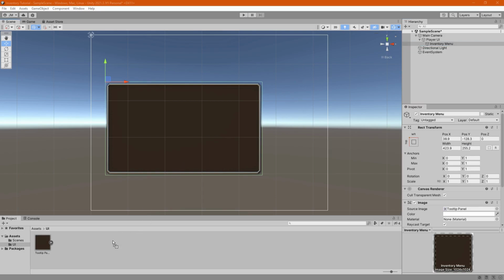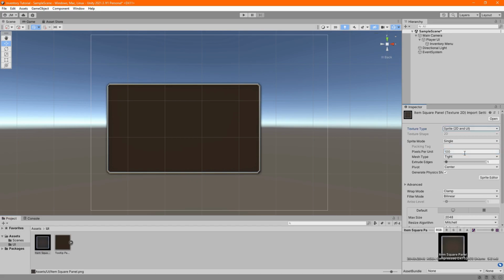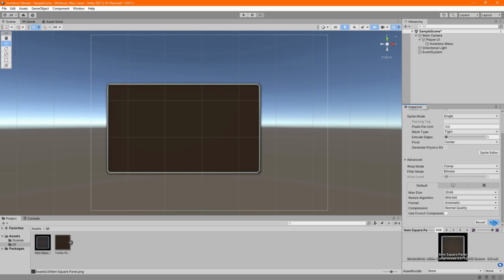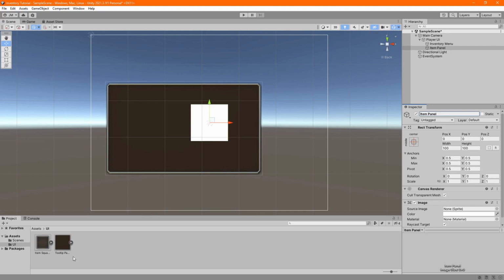Now let's create our inventory slots. First we need an image to be our slot image. Let's add it to our UI assets folder, and like before, let's set it to a sprite. We will only be scaling this image uniformly, so we don't need to set up its borders like our backdrop. Now let's create our new UI image. Let's name it something like item panel, and let's add our panel image to the source image.